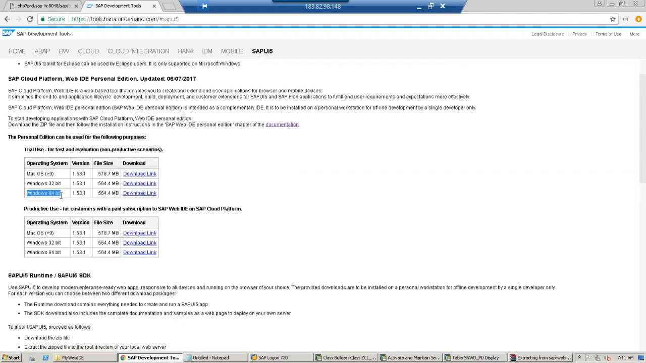64-bit Windows operating system is what I have right now. So I've already downloaded this one. It's a trial version, but still it gives you the capability to experience development of Fiori app.